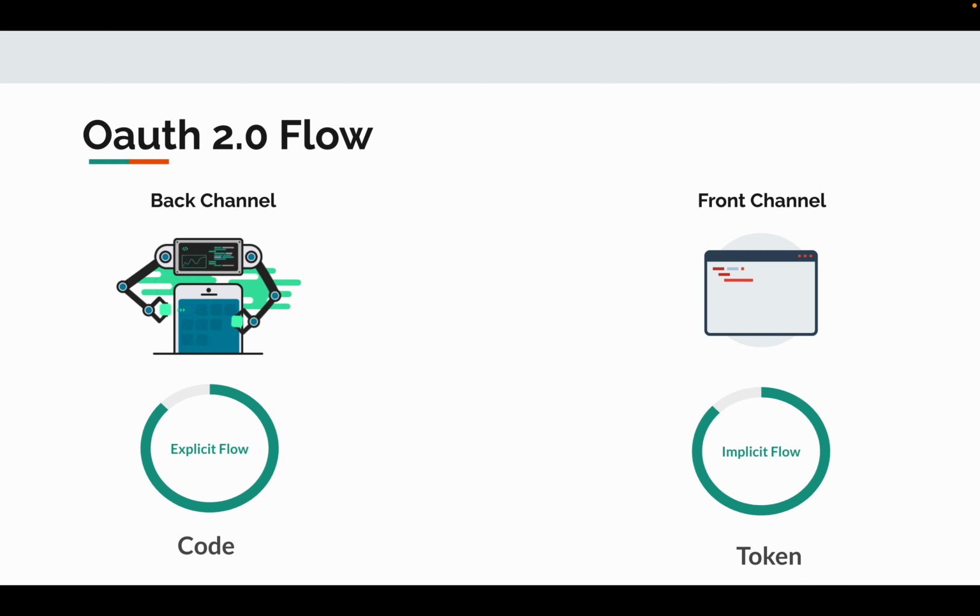Talking about security, the explicit workflow is very secure, and it is always recommended to use the explicit workflow because it works on both the client side and server side. Once you get the code on the client side, you need to call the access token endpoint to exchange the token from your server side application. So it makes the application more secure. But in front channel, you directly get the access token in the browser, so it is quite less secure. But in some use cases, front channel, the implicit workflow, is also used.